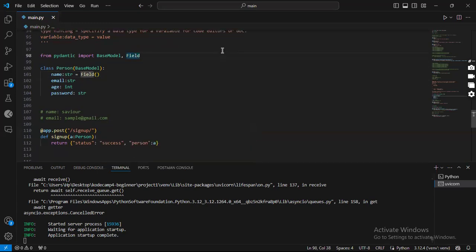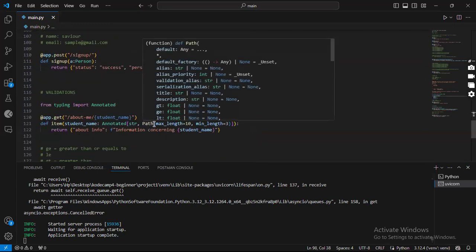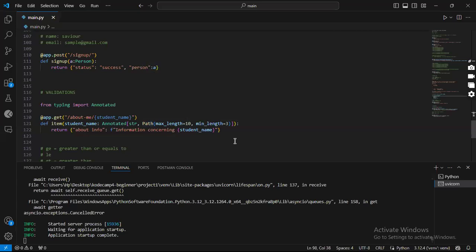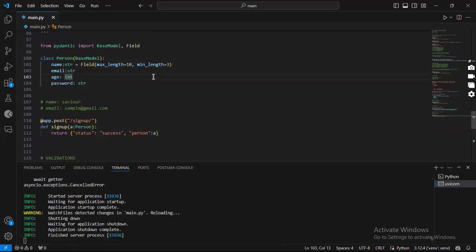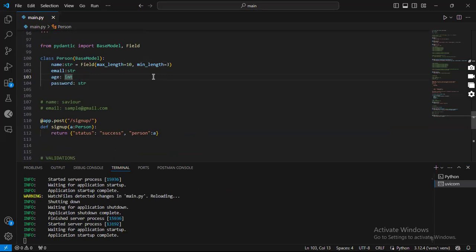So I can just copy that and paste it there. I'll copy just the parentheses with the arguments, and not the function name. Since the arguments are almost the same, I'll copy max length and min length and give that to Field here. For Field, I'm basically saying that the name should have a minimum of 3 characters, a maximum of 10 characters, and must also be a string.